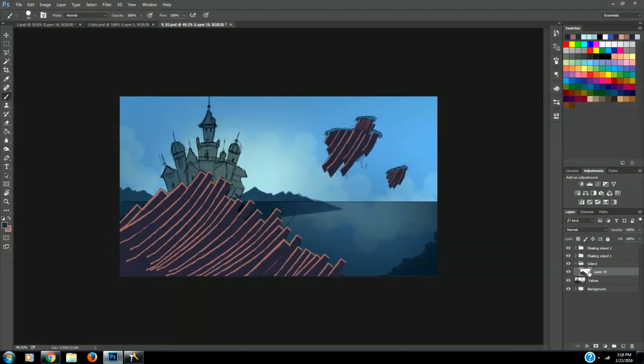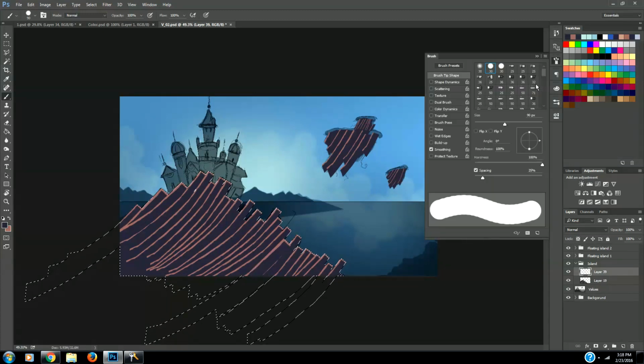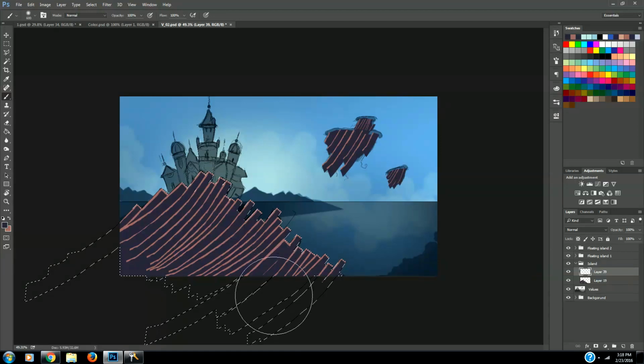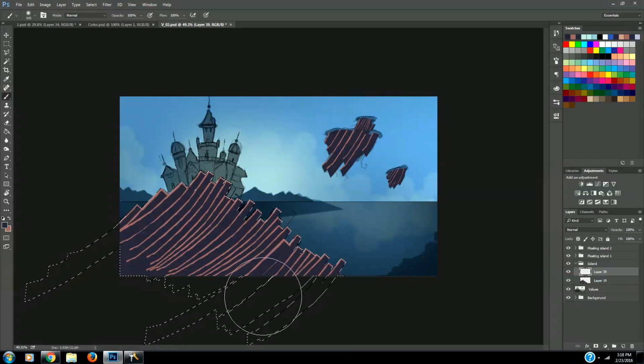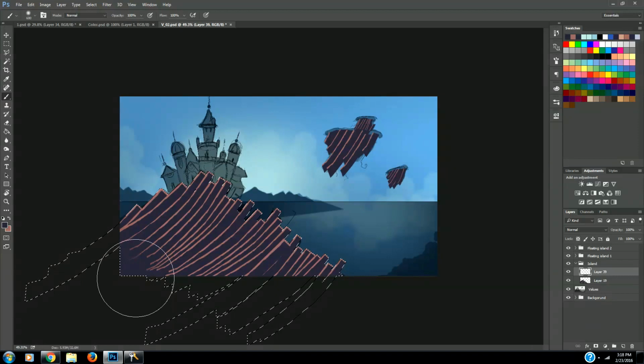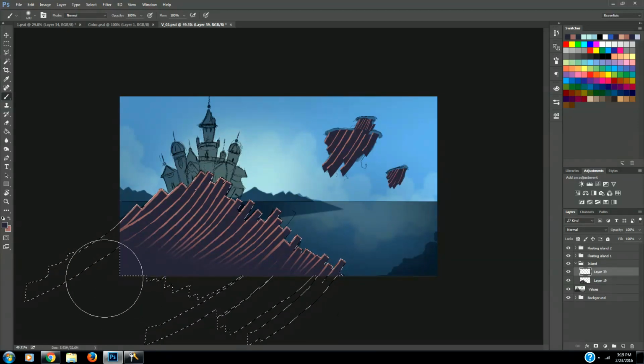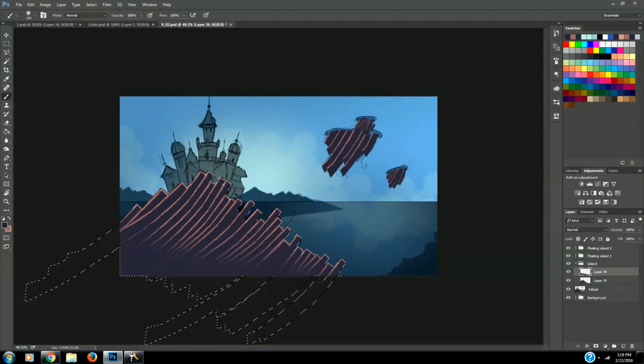Now what we'll do is we will hold down Control and click our layer, and that will select everything on that layer. Now what we want to do is add a new layer above that using our brush tool with a soft edge. We are going to use our purple to fade out our light pink color, like so. Alright, that's good.